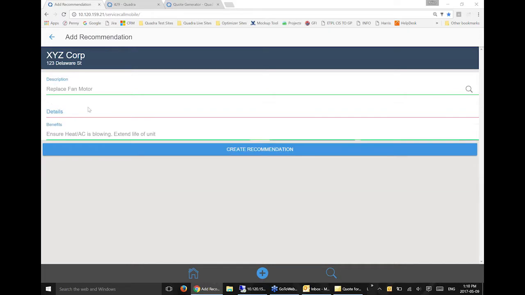So the idea is that I can choose from a number of templates that I already have. If I didn't have one, I could just type whatever I want. But the benefit to that is it's pulling in the benefits for doing that type of work. And this can get relayed to the customer as the tech is creating his recommendations to them, so they understand why they should do this work. What is the benefit to them paying for this new service work that's being proposed and quoted to them. So it'll pull in automatically the benefit.